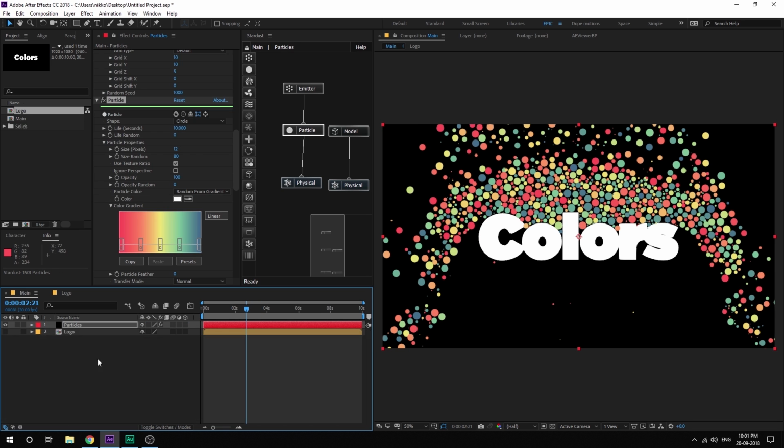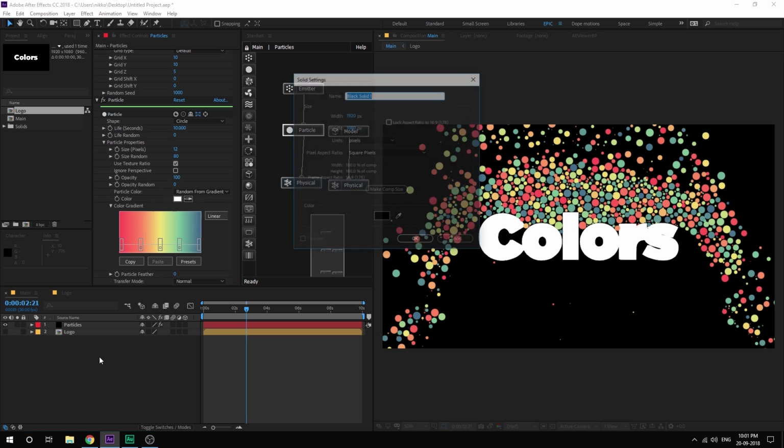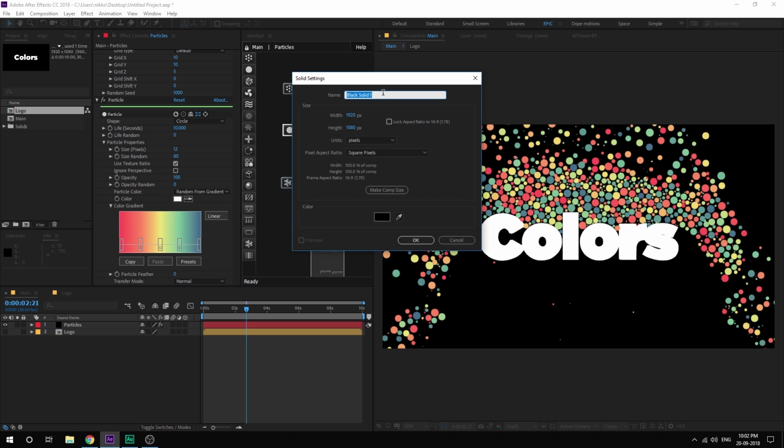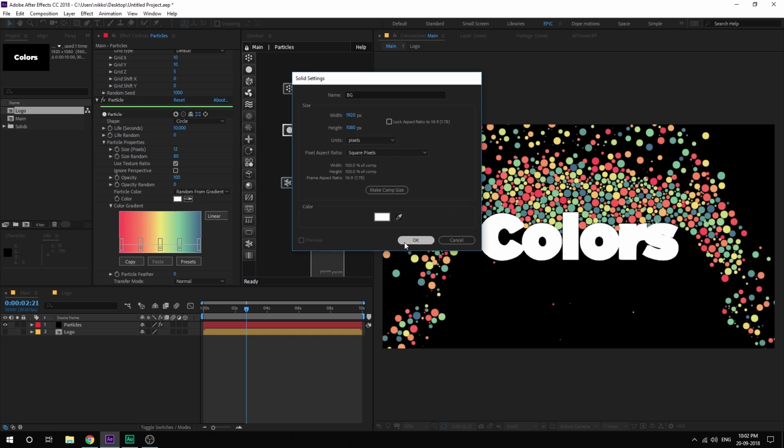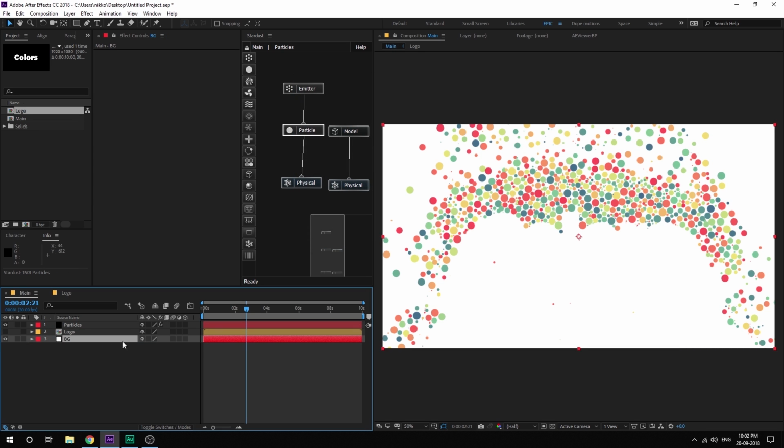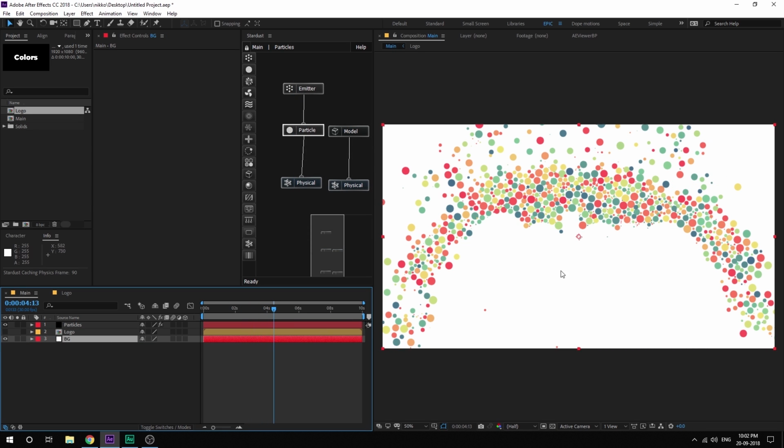Now let's go ahead and make our composition more interesting. So let's add a background pretty quick. So hit Control Y to create a new solid. I'm going to call this BG for background. Make it a white color. Let's put it at the back. So now it looks like our text has disappeared, but it still looks very, very nice.